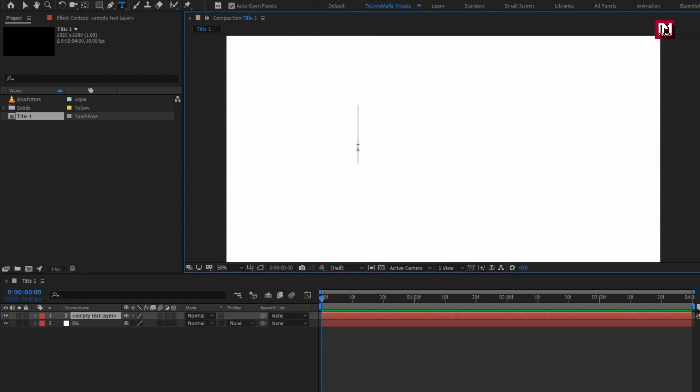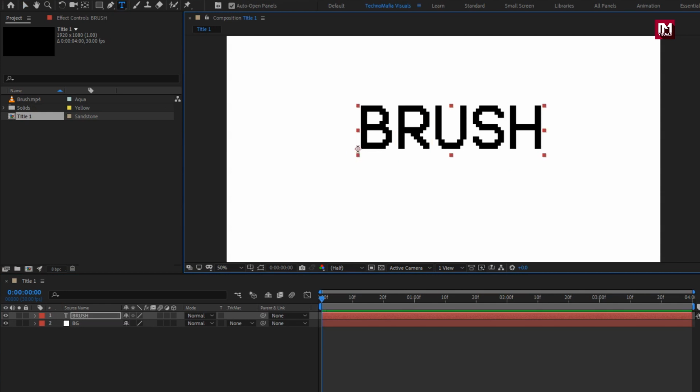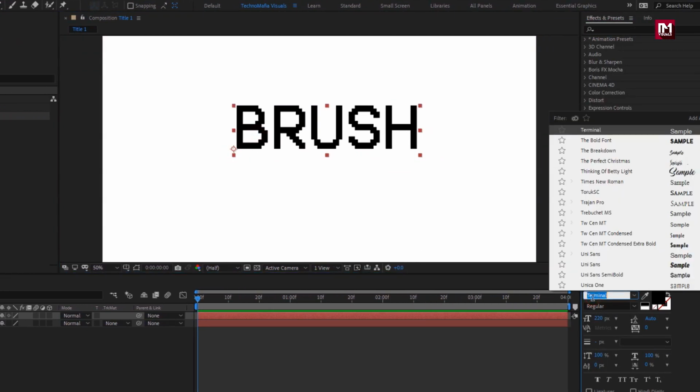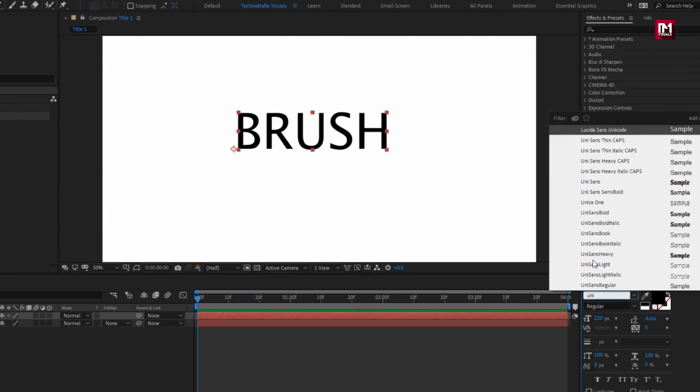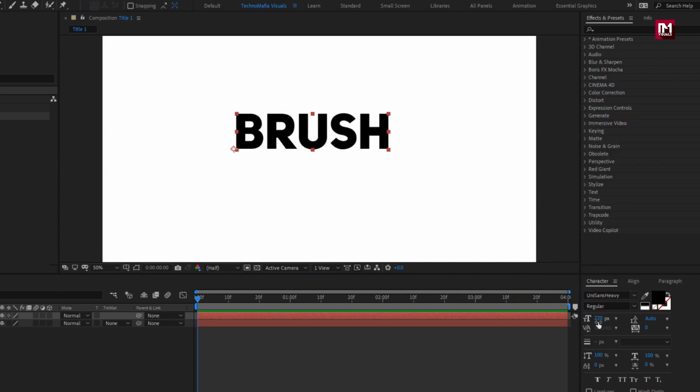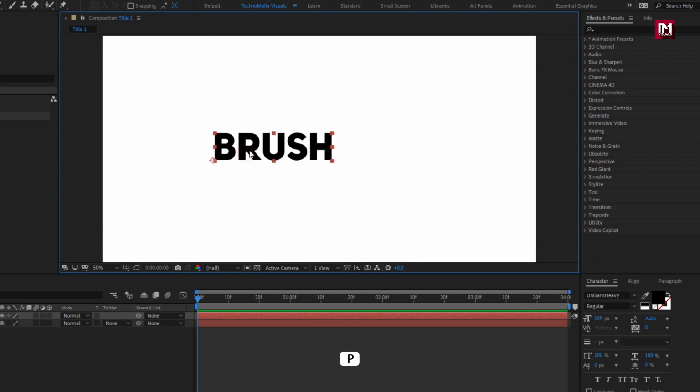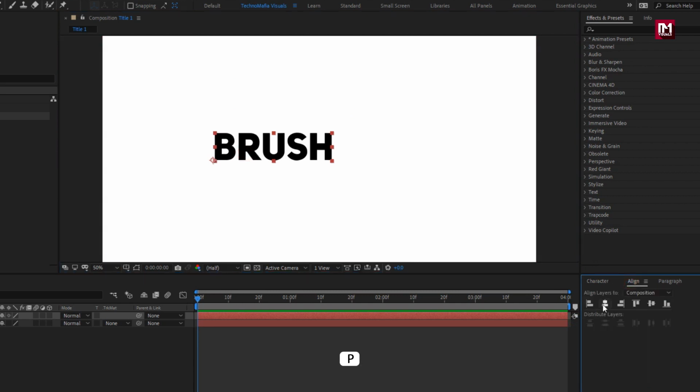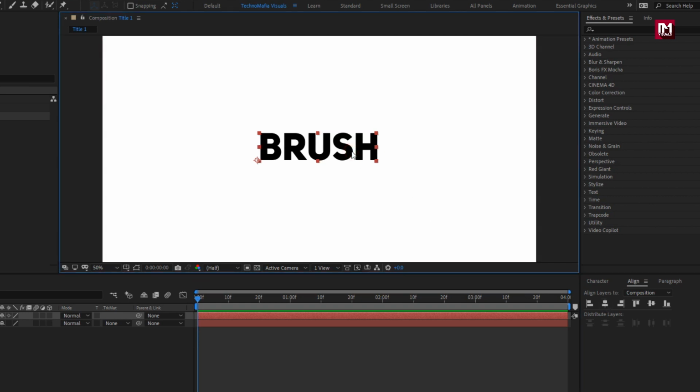Now let's add the text. Here I will be using Unisans font family, style to heavy. You can increase or decrease font size according to your text. If you are using single text layer, then you can align the text to center. Here I will be using two different text layer.